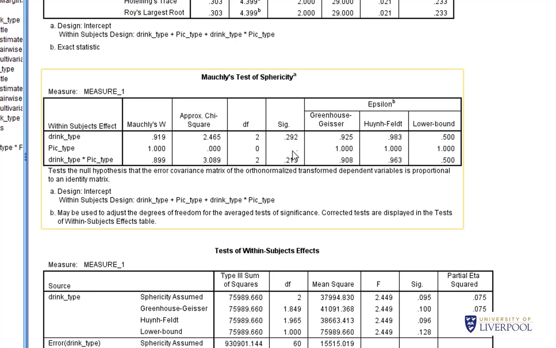However, what you'll notice, there's a dot here. There's no information for picture type, and the reason is pretty straightforward: it's only got 2 conditions, so you cannot have a problem with sphericity at all. Sphericity can only be an issue if you have 3 or more levels to your independent variable. So we don't even have to think about this. SPSS very kindly doesn't give you any information on it, just keeps it blank. You know you have sphericity for this data.